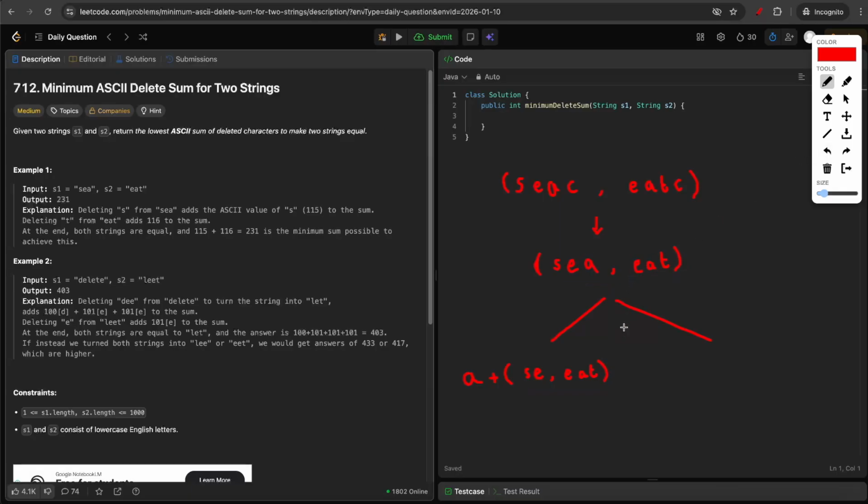So alternatively, you have other option where instead of deleting A, you can delete the T. So in that case, your answer will be T plus finding the answer for "sea" and "ea", because you have deleted the T, and that T you have added in your sum. So again, here as well, you can see your main problem got split into two subproblems with the smaller string. Here, the string 1 got reduced, and in this case, the string 2 got reduced.